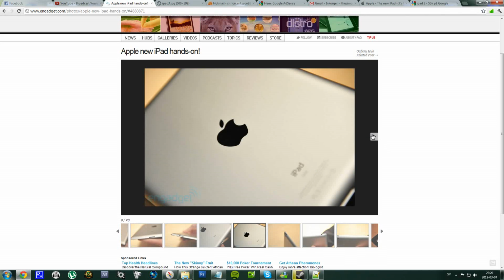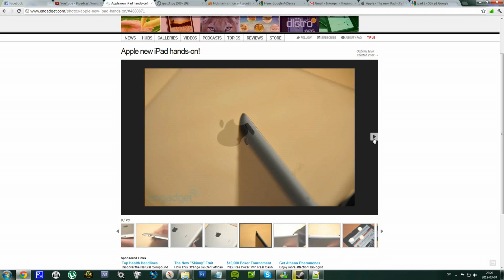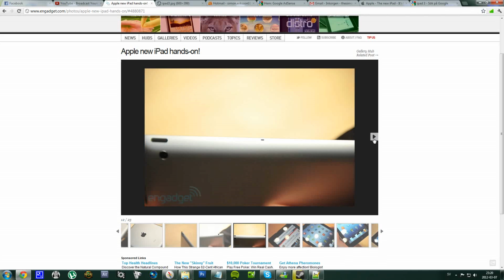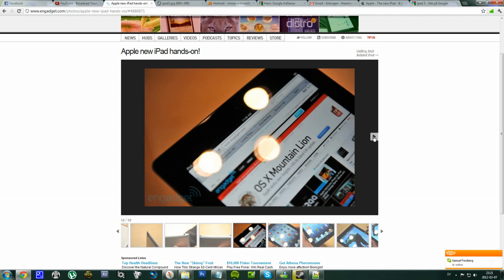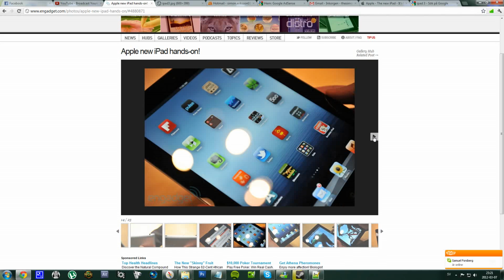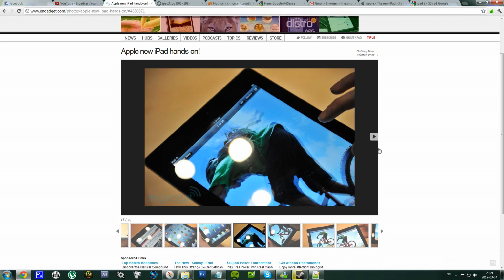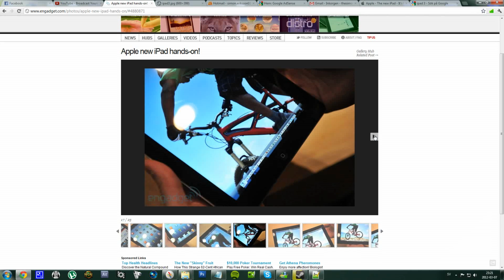And yeah, it's going to come out in a 64 gigabyte version with 4G speeds and some other things like an A5X processor and a quad core GPU, which is nice for gaming and stuff. And you can clearly see that Engadget is owning these pictures.